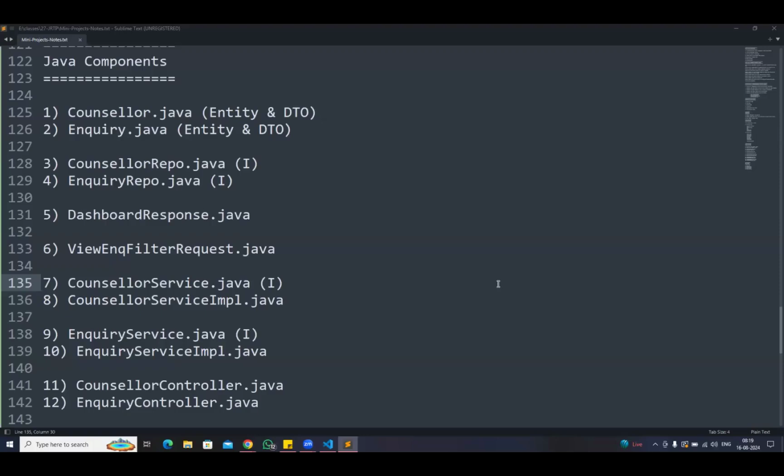Getting that idea, what are the tables we need to take? What are the columns we need to take? What are the classes we need to take? What are the methods we need to take? That is the difficult part. If you can do the analysis correctly, coding you can do very easily. The biggest challenging part is analysis, and my analysis is not completed.